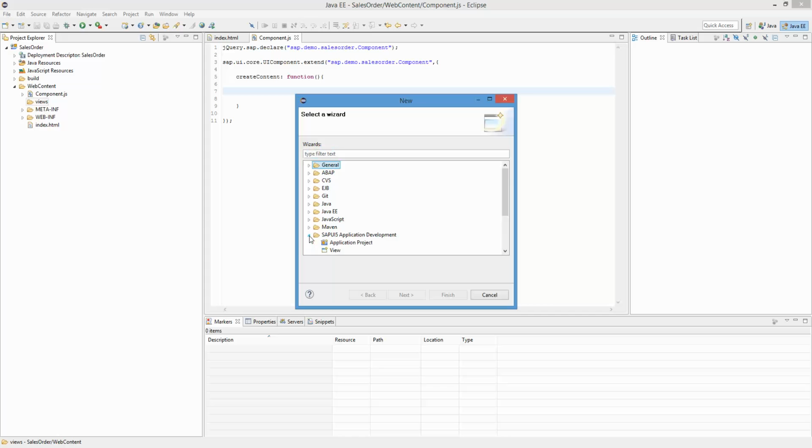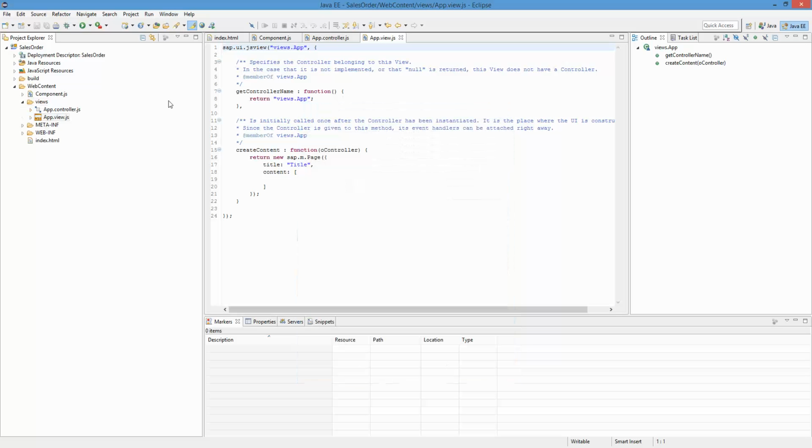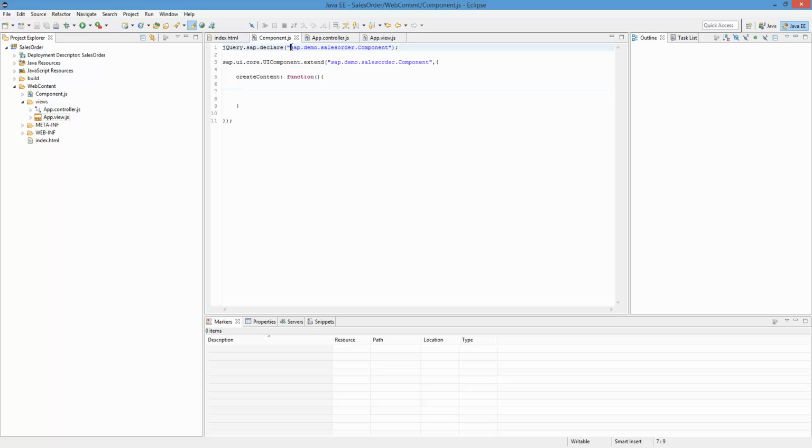In the SAP UI5 application development, this time I'm going to choose the view, click on next, and name this view app, AppView. And this is going to be a JavaScript view. Click on finish. A view will be constructed. For the component, we have created a namespace sap.demo.salesorder. It's just like we are creating the folder at runtime. Now all the other development artifacts that I want to create should come under this particular file path.